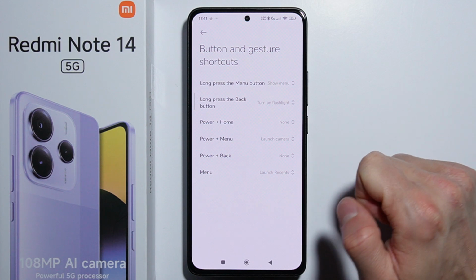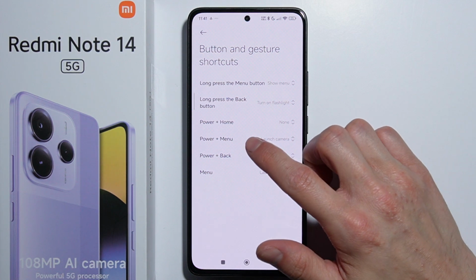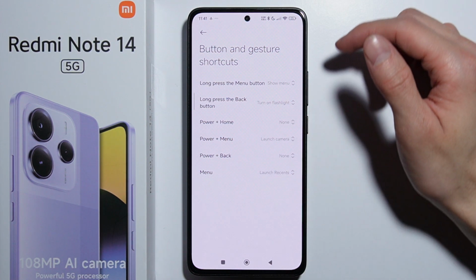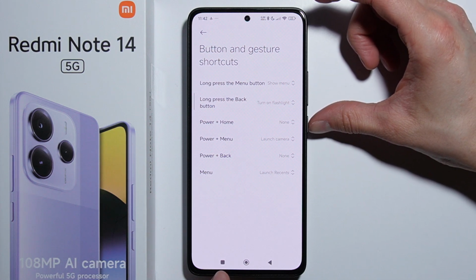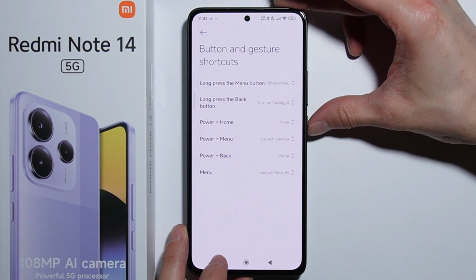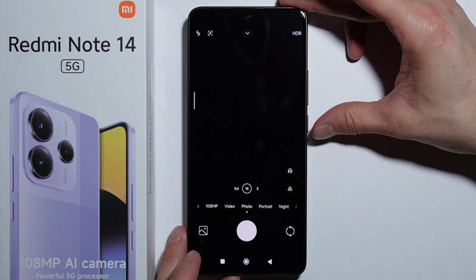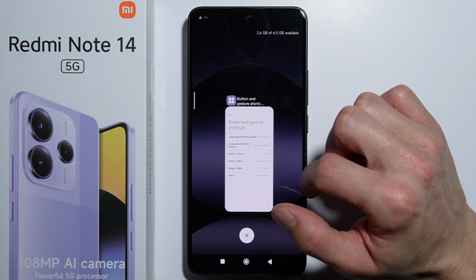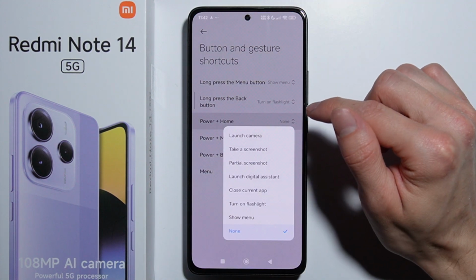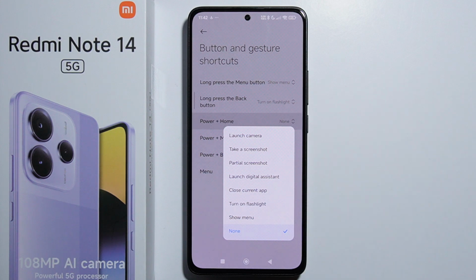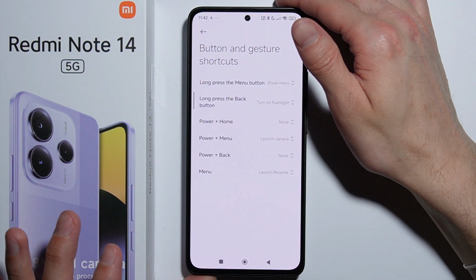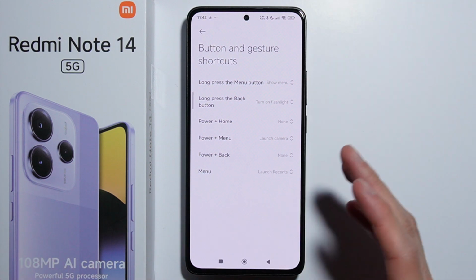And let's say I want to launch camera with this power and menu button, so I simply have to press the power button and this menu button, this square right here, and I press them. As you can see, here is the camera launching. So that is a nice way to execute actions very quickly as you set it up.